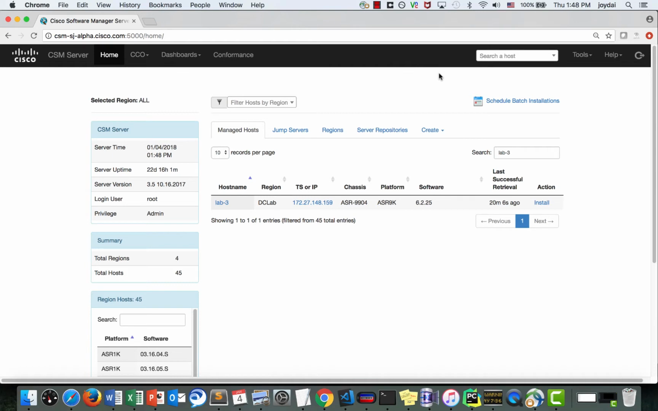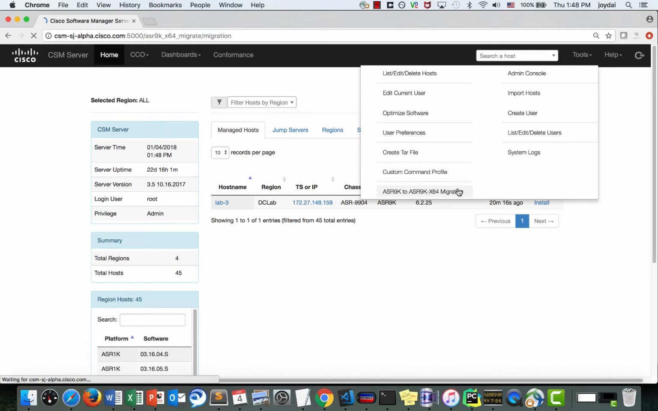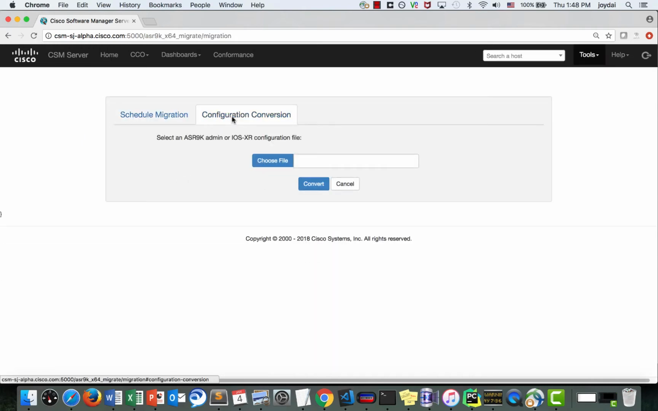First of all, we need to take two validation steps to qualify the migration. First step, we will validate the configuration conversion. This is essential because the 32-bit configuration is not fully compatible with the 64-bit, and CSM uses Knox tool for converting the configurations. So to confirm that the conversion is successful, we will copy the XR configs and the admin configs out from the host and run the manual conversion from CSM.